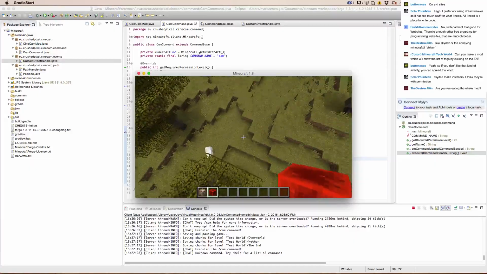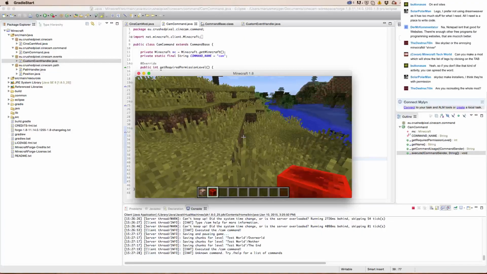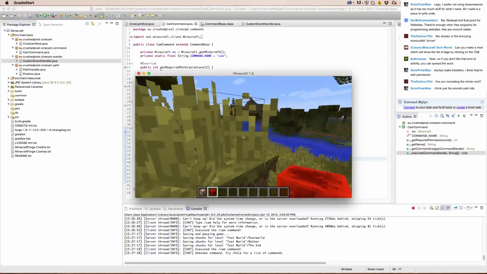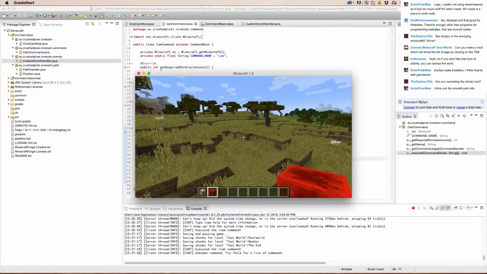Okay, let's get back to the mod. You can quote that as well, Skjold. No, I'm not recreating the whole mod. I'm just recreating the important stuff.